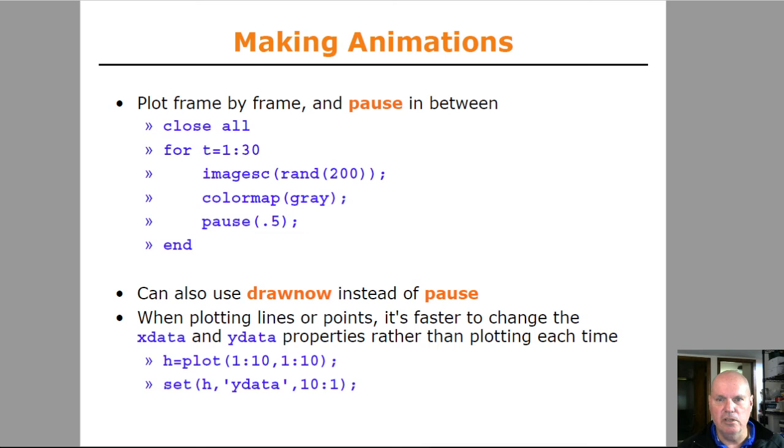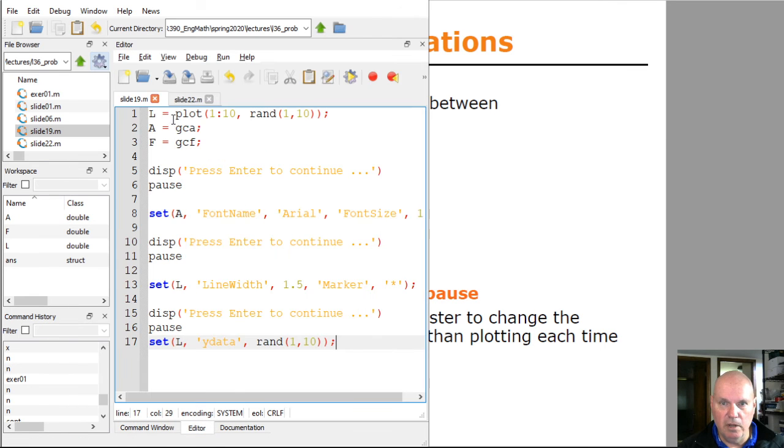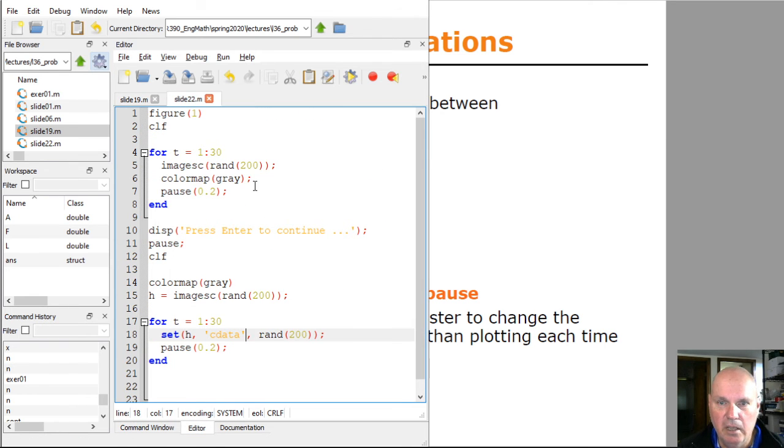Here, this is just showing a random with a single argument. This is a 200 by 200 element matrix. It's going to show it 30 times and pause half a second in between each time. If you take a look at that script, here we just call image scale every time, reset the color map, and pause for 0.2 of a second.